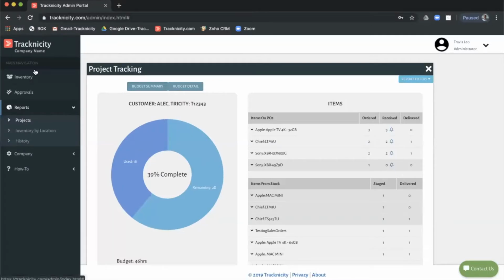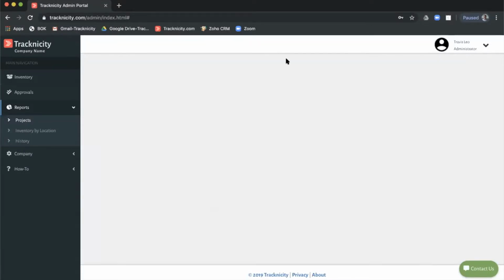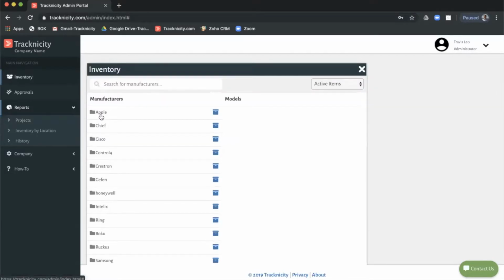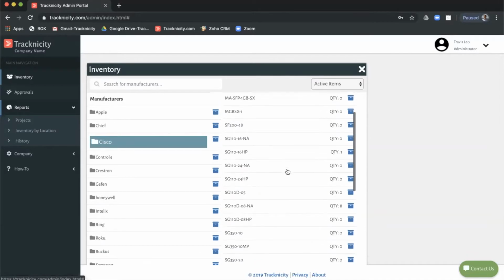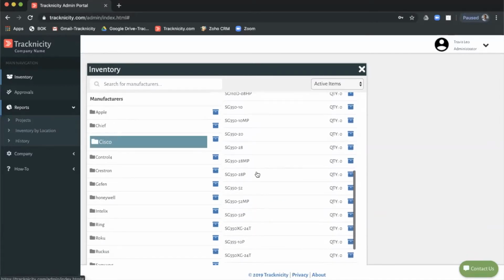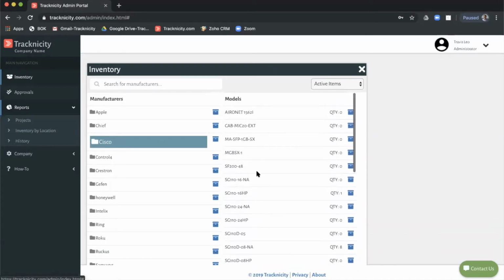So I'm logged in here to Tracknicity. I'm just using Google Chrome in this situation. Works on any browser that you might use. First part here in the upper left-hand corner is inventory. So this is going to look very similar to what we looked at earlier. Just shows me a quick view of inventory by parts, by pieces, stuff like that.